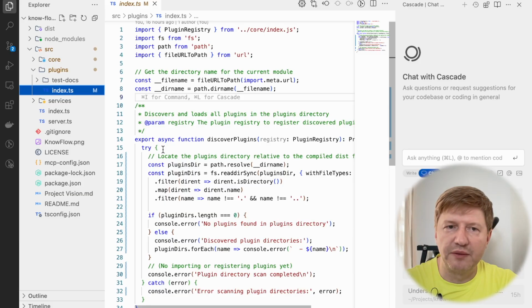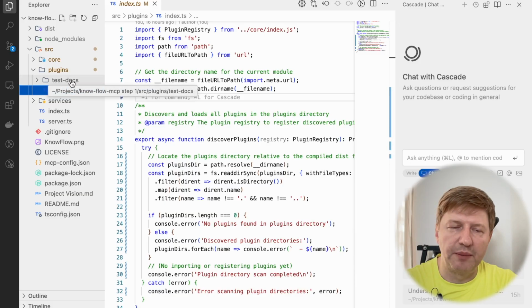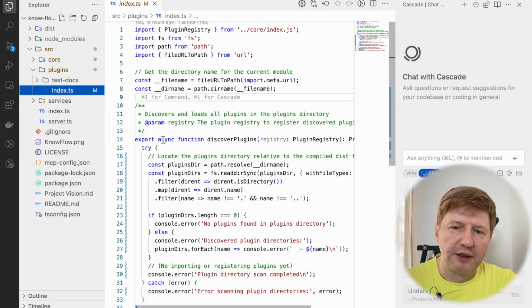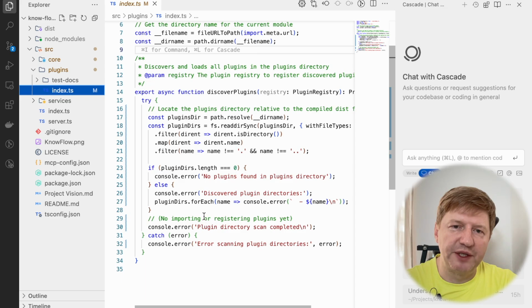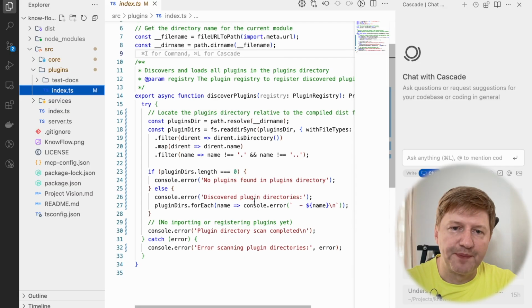So the first logical step, let's modify our discover plugins function, and just double check that we are on the right track and we see all the plugin folders. So in this step we are not going to load any plugins yet. The only reason we have this extension is that we need to scan for the folders and enumerate all the plugins we found. So once we see the list, we are ready to continue.